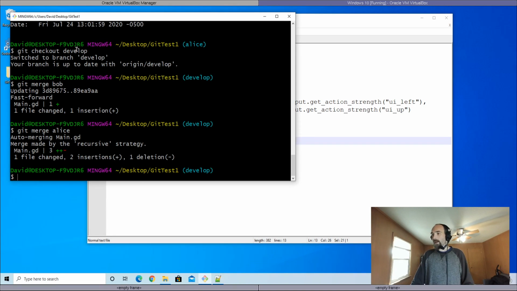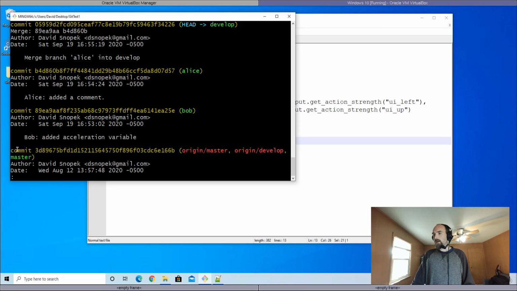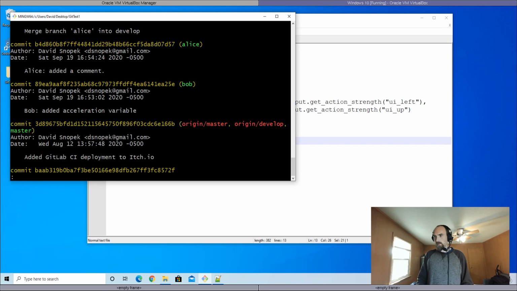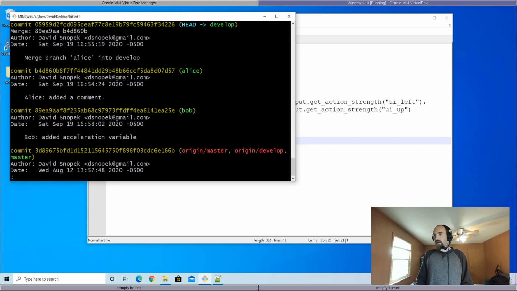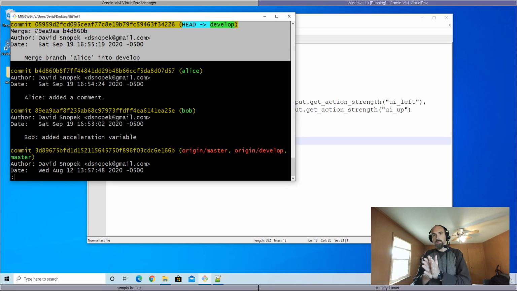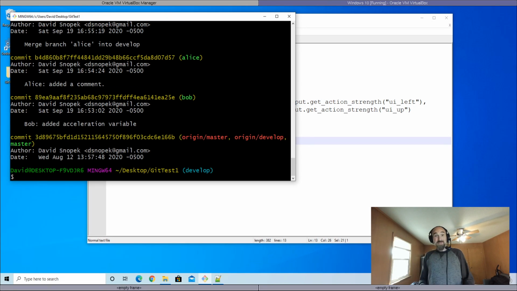And if we go look at git log, we can see this is the commit that we started from at the very beginning, the GitLab CI deployment to itch.io. And then here is Bob's commit, Alice's commit, and then the merge commit, the three-way merge that put the 2 sets of changes together. So pretty straightforward. This is the most ideal case where 2 different parts of the file are being changed and Git can just handle it all for you.